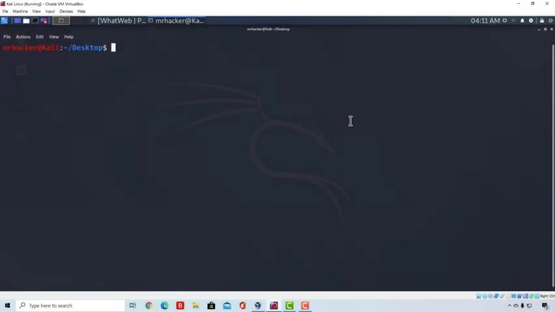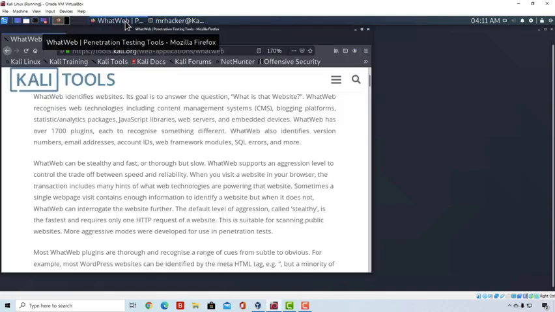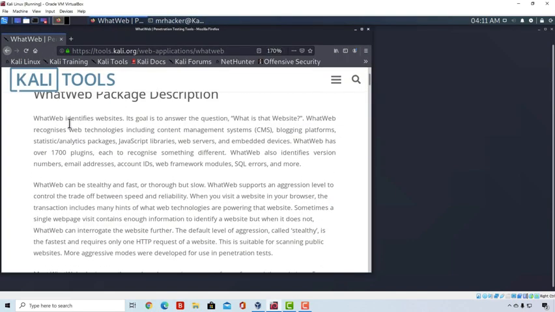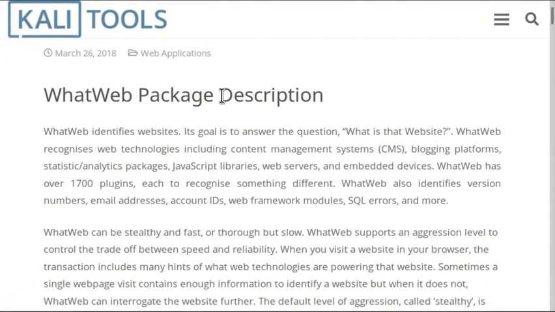Now we're going to discuss a tool called WHOIS. This tool is used to gather information and to scan any website on the internet. It is primarily used to scan websites, since this tool recognizes web technologies including web servers, embedded devices, JavaScript libraries, and many more things. They explain it really well on the website page for this tool. So we can read right here about all of the details that this tool has.